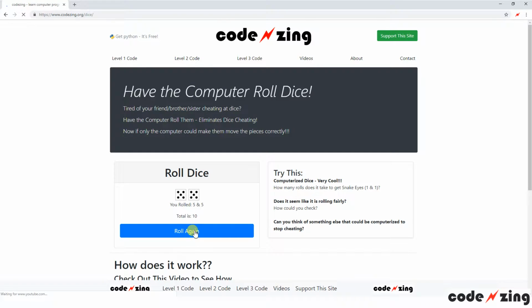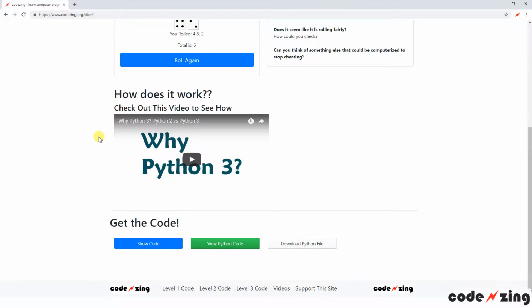It'll roll the dice, nice and fair. And if you're like me, your siblings are always trying to cheat you rolling dice in the games. This is a super fair way. There's no way to rig this. It's randomly drawing both numbers for the dice. So if you want a very fair dice rolling computer program, this is the one for you. Let's see how we can build that.